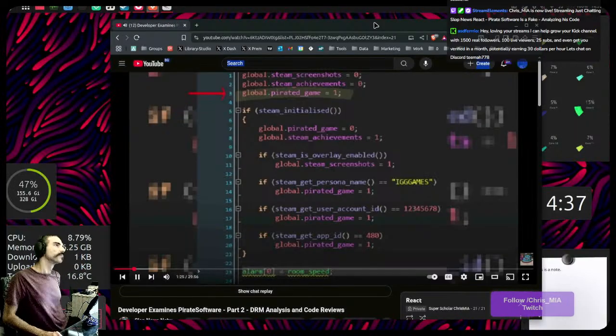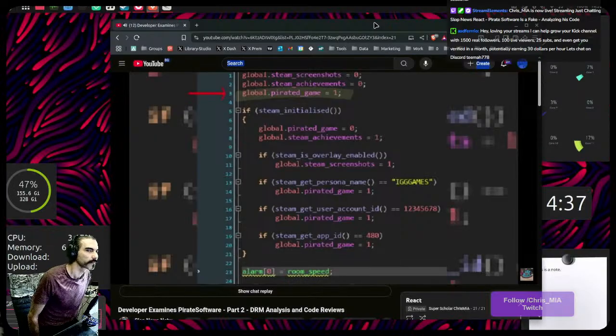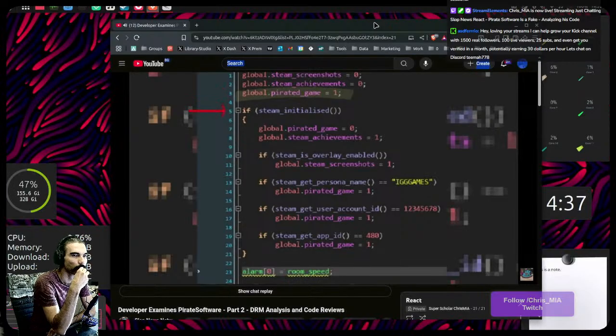And use true and false as the variable values directly, but we'll leave that aside for now and touch on it again in the code review section. If we continue and move on to line 5, we can see the DRM process goes as follows. First, we check to see if Steam is initialized. If it's confirmed to be true, the game is considered legitimate, hence line 7.